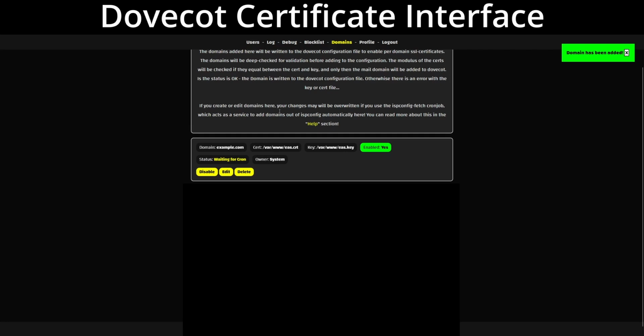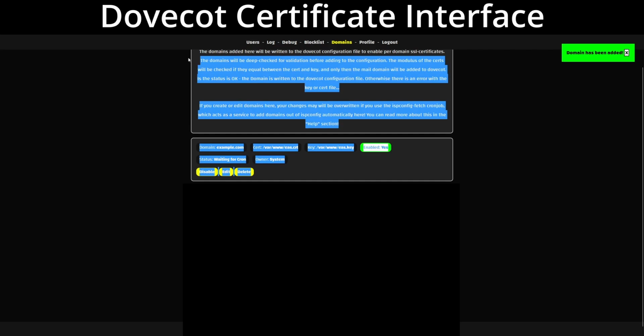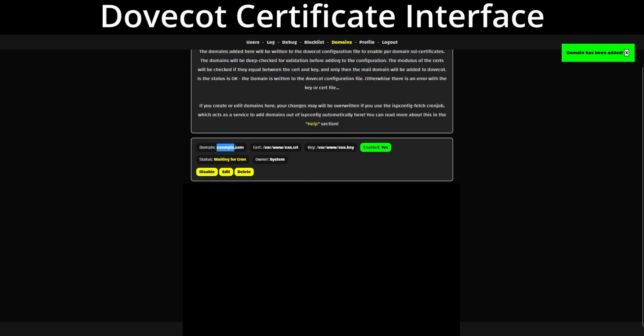Yeah, and that's it so far about the software. It was just a little overview about what the software can do and what you can see in the interface. So basically now you see the domains here. I could now log in myself on this server with the domain example.com on my email client using that domain, and if the certificate is valid, I would be able to log into the domain without getting any warnings from my email client on this ISP config server about the certificate status.